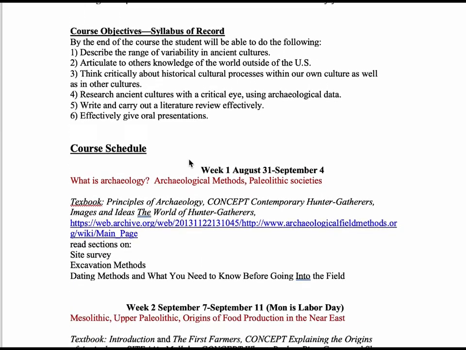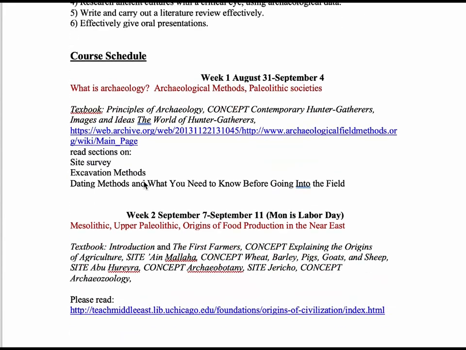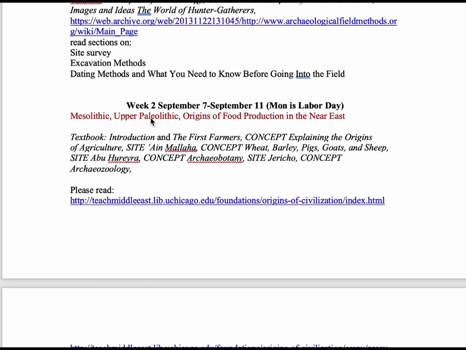And I have it organized week by week. So here you can see the textbook. And I'll try and post a table of contents so you can see exactly what I'm talking about. You'll find these sections in the table of contents of the textbook: Principles of Archaeology, Contemporary Hunters and Gatherers. I'd like you to read those. I'd also like you to read this page on archaeological methods.